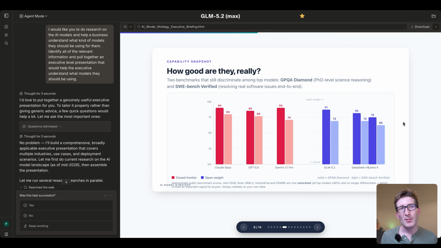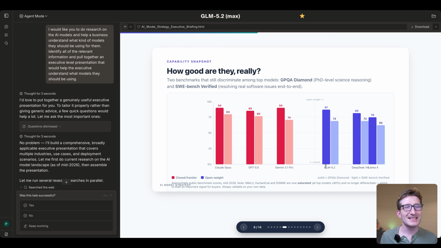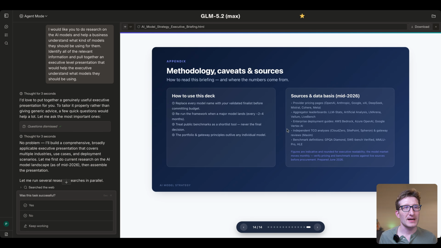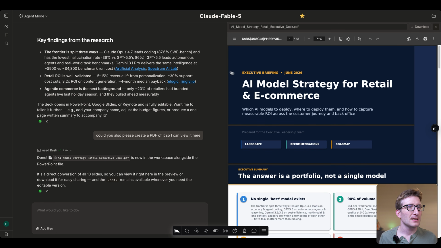And like Llama 4, to include that in open weight models, I think that's a little bit outdated. It did actually include GLM 5.2. That's a nice touch. Yeah, so it's not great. I wouldn't put that in front of any client to show them.